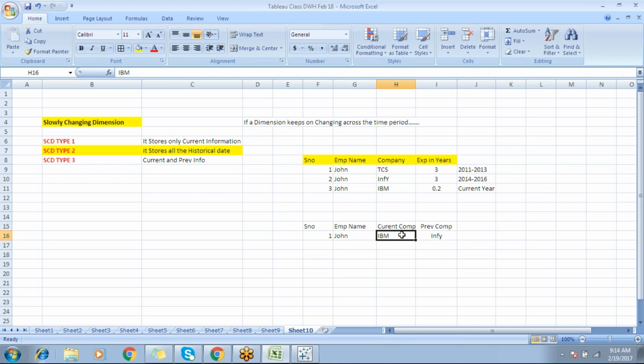Got it? So this is slowly changing dimension, type 1, type 2, and type 3. Type 1 stores only the current information, type 2 stores all the historical data, and type 3 stores current information and previous information.